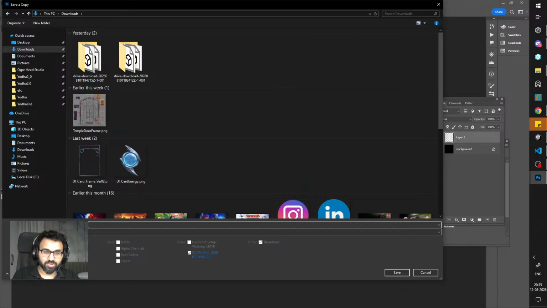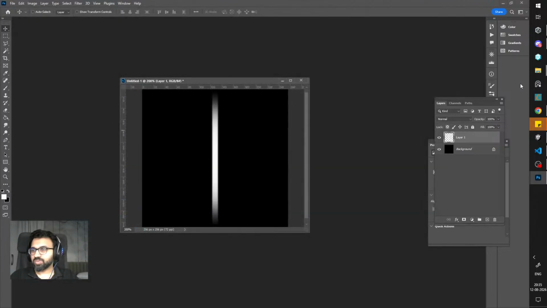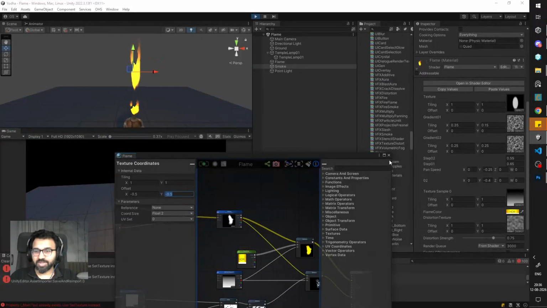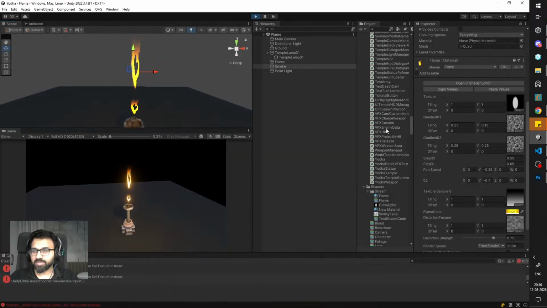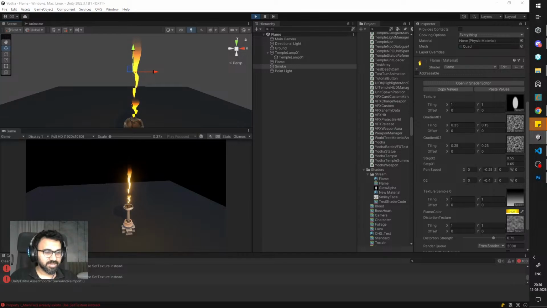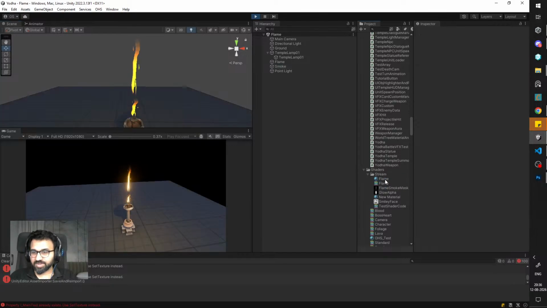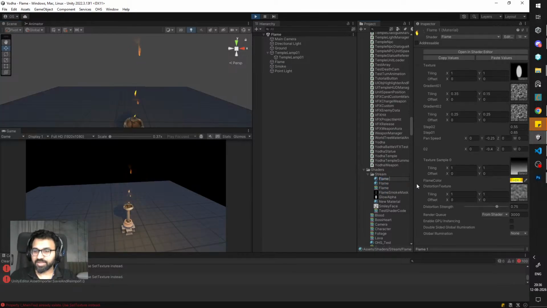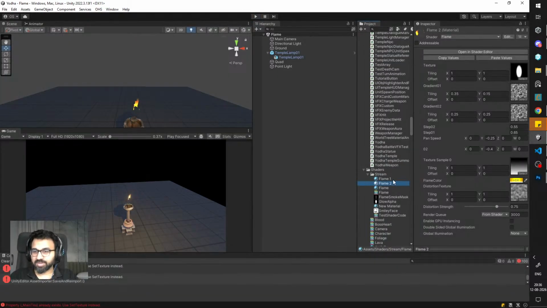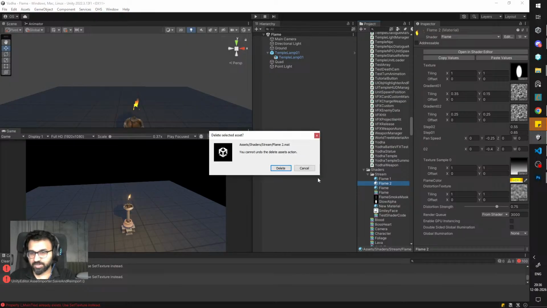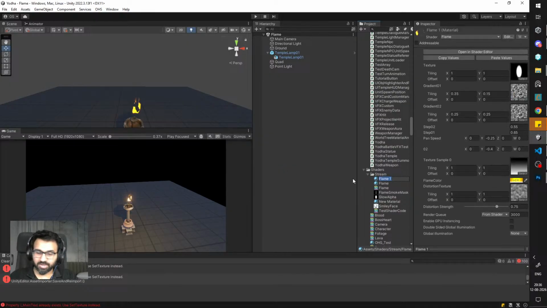So smoke, flame, smoke, mask. So let's just quickly bring this, oh shit, I closed the, so I'm going to create, let me see, yeah, oh shit, create smoke.